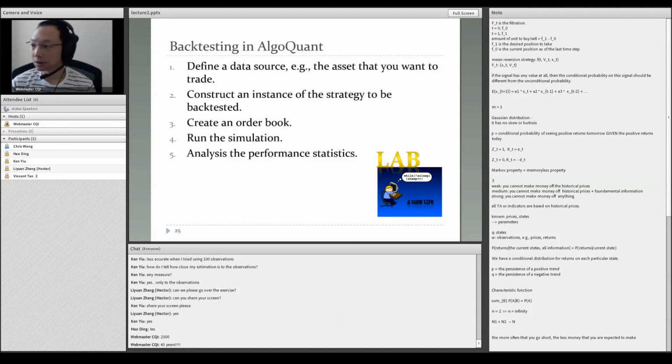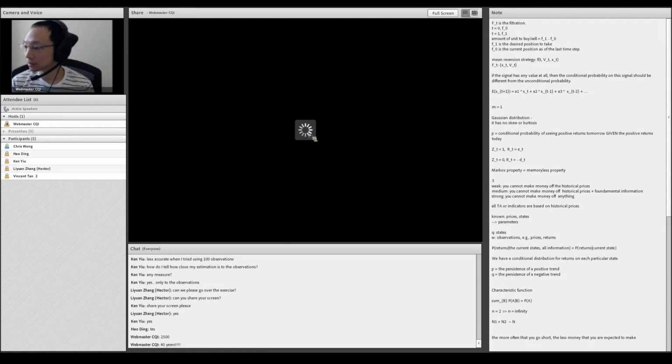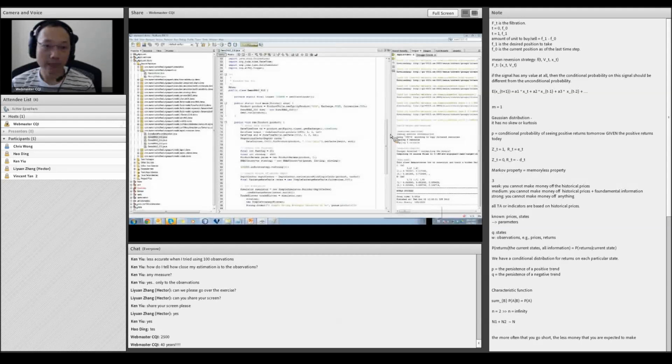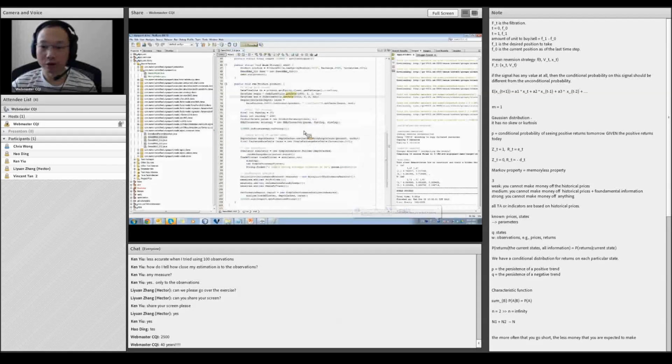So if you open up this file and right click on it and hit run file, are you able to build and run this file? So basically, okay, it's doing some simulation. Basically this is simulating trading a simple moving average crossover strategy on XOM. XOM is a stock listed on NYSE. So everybody see that?